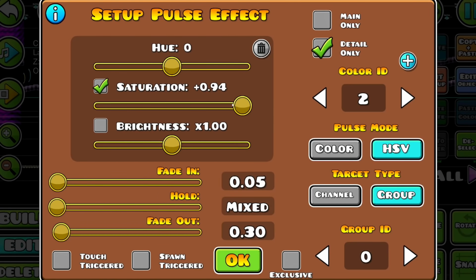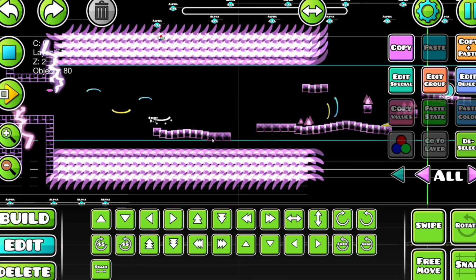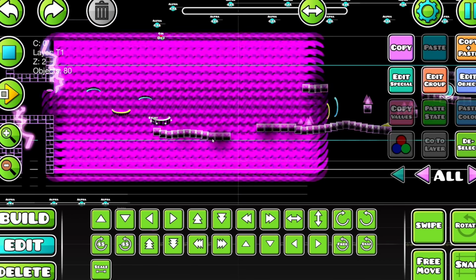Towards the end, it's 0.94 plus on the saturation. So you can see at the beginning, it goes to white when it all stacks. But when everything's saturated, it can't go to white. So it's just pure color.